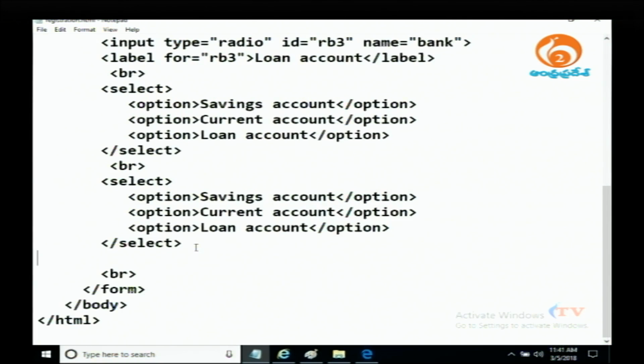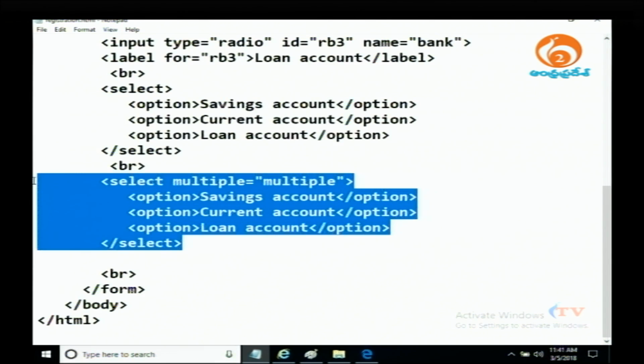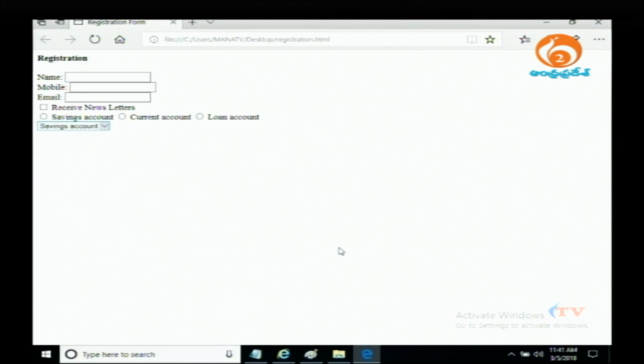So, I am having the same code here, multiple is equal to multiple. By adding this multiple equal to multiple attribute, we can convert the drop down list into list box. In this list box, user can select more than one item. So, this one is a list box. Suppose I want both savings account and current account. So, I am clicking on savings account, control click on current account, control click on loan account. In this way, I can select multiple items in the list box.